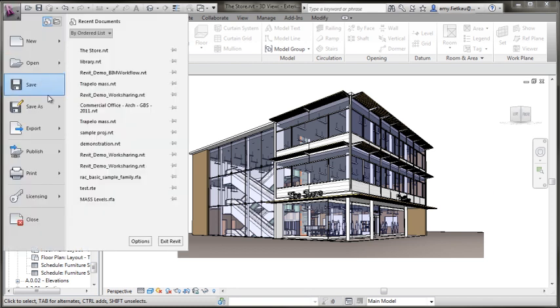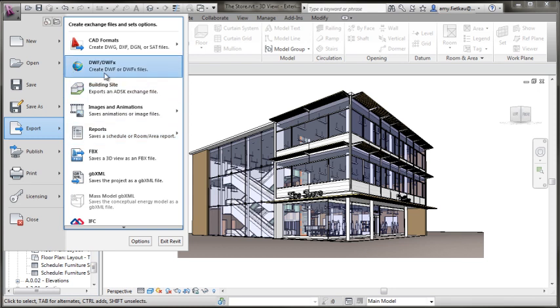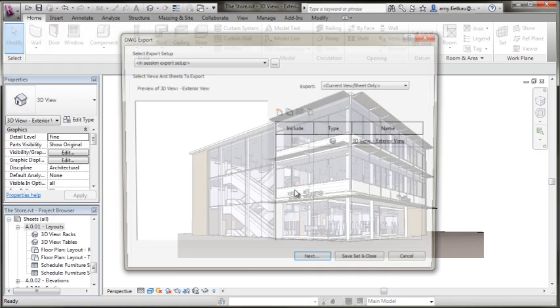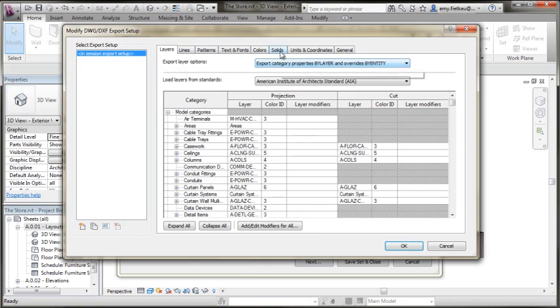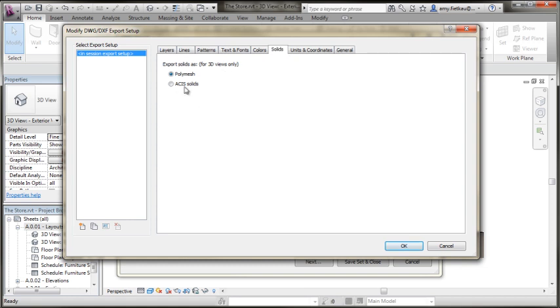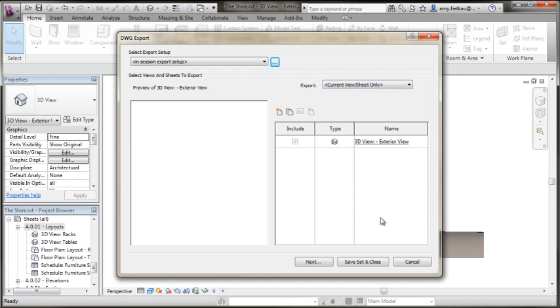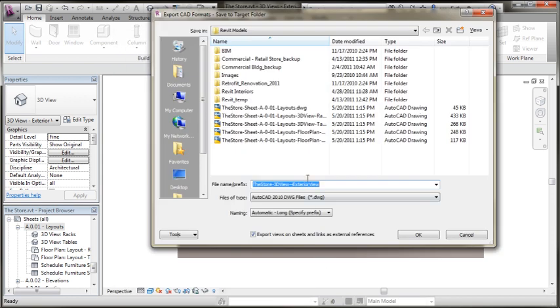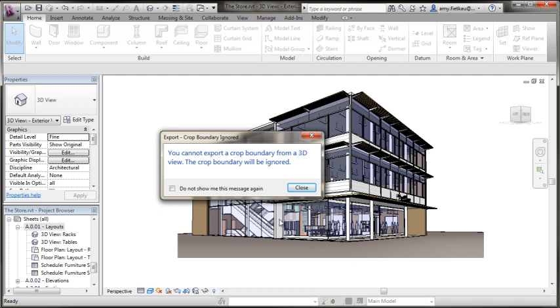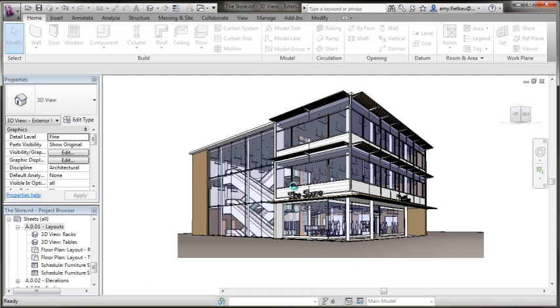So I'm going to go ahead and export this full 3D view. Same thing, back to CAD formats, DWG file. One setting I want to change is I want to tell it to create solids instead of a poly mesh. And just like before, we're doing the current view, set the file name and the file format. With that, it's going to go ahead and export all of the 3D geometry from this view as solids to an AutoCAD DWG.